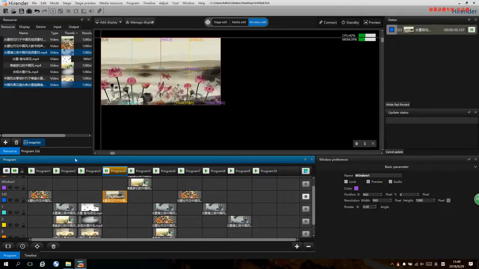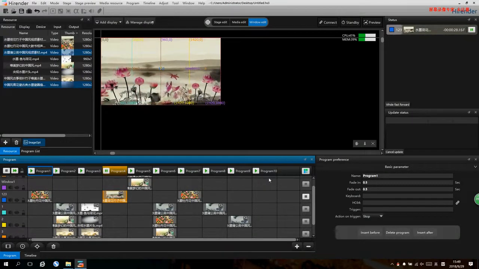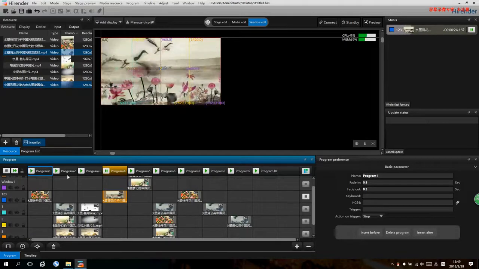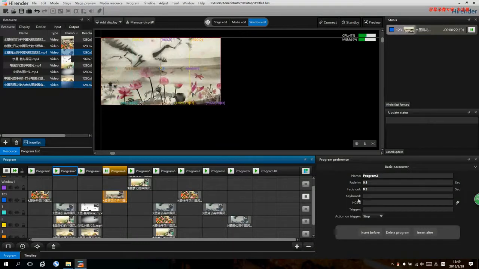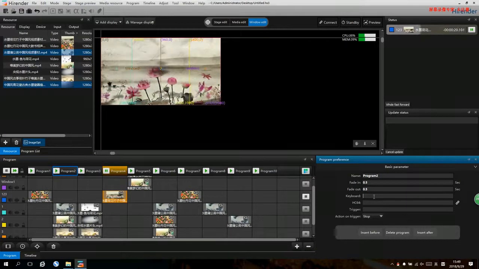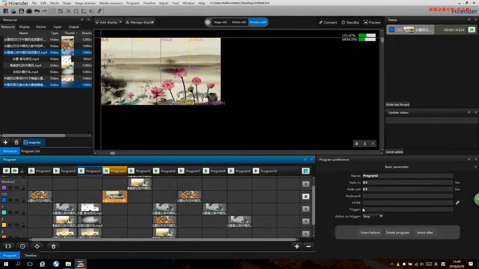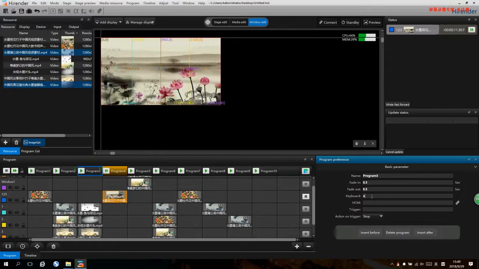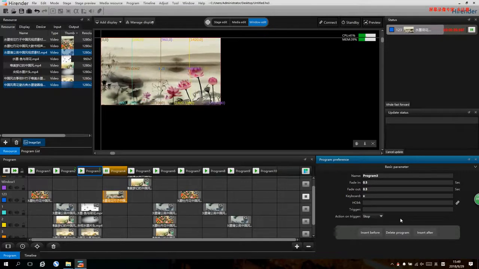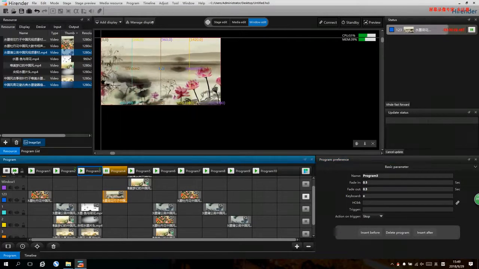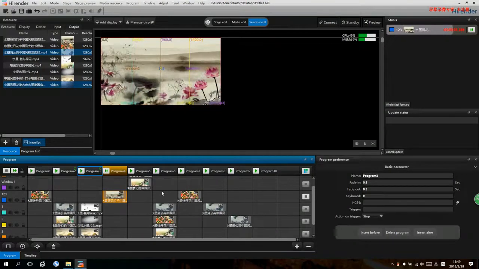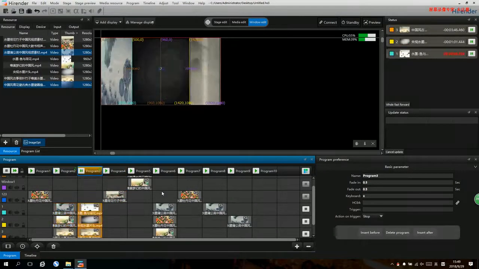The other way is to set a shortcut key for each program. Let's set a shortcut key for program 2. For example, make it into key Z. And the other program, we make it into key X. Then we can go to the program zone and press the shortcut key on the keyboard to do the switching.